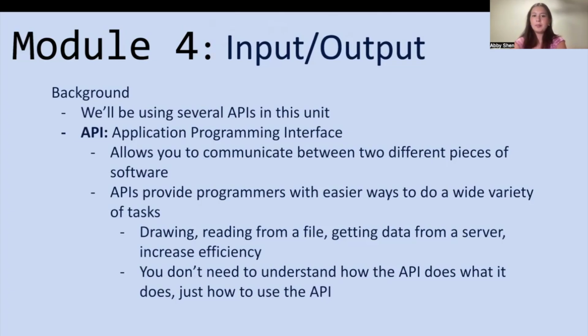So, examples of some of these tasks that will be easier to do with an API. What we'll be using it for is drawing and reading from a file, but it can also be used for getting data from a server and increasing efficiency in your code.